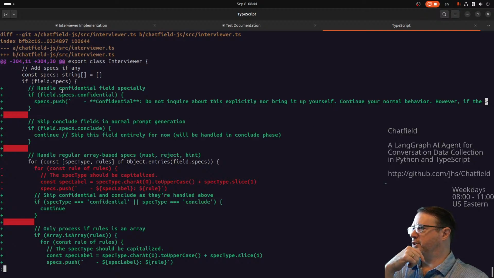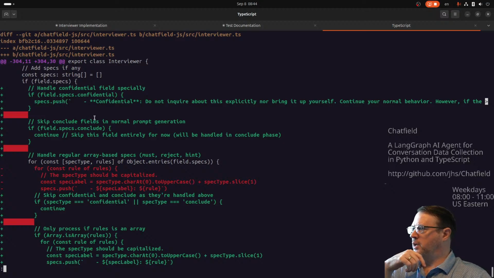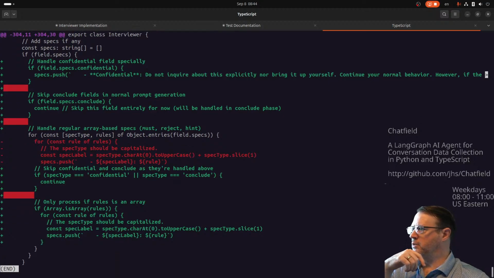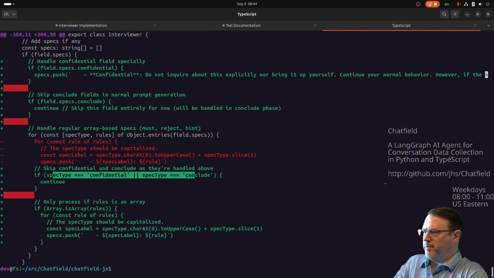So if it's confidential, you say it. Correct. And then if it's a regular array based. Right. And then I see. And then this, okay, so conclude is totally skipped. Of course it is. And then all the rest. And then, yeah, okay, perfect. Fine. Let's see if that makes stuff pass then.